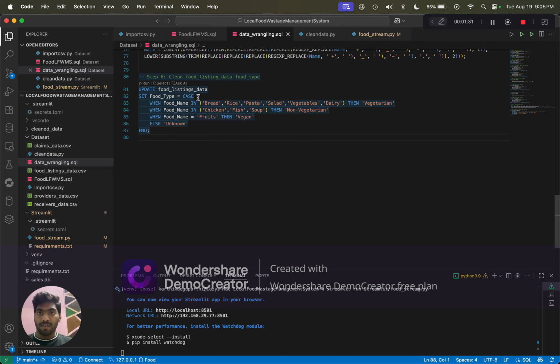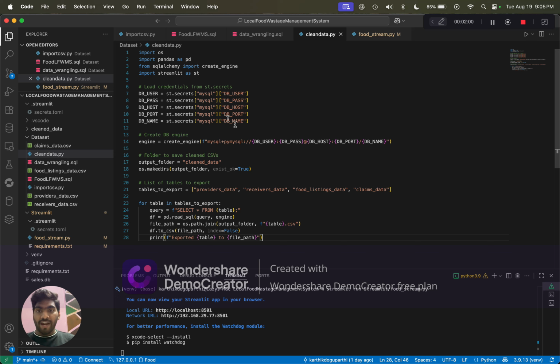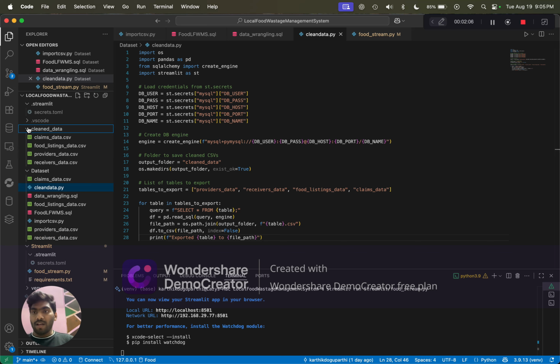I've also cleaned the food listing data types and food category, where I have segregated each food category into vegetarian, non-vegetarian, and vegan, because there was a mixed category and an anomaly where each food category was biased with every category in the food type. So I have edited that. After cleaning the data, I exported the CSV files into another CSV folder.